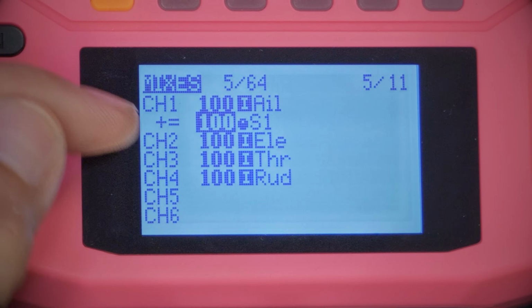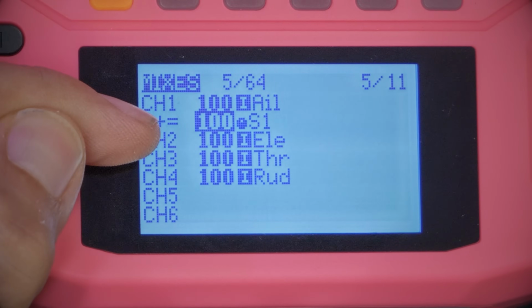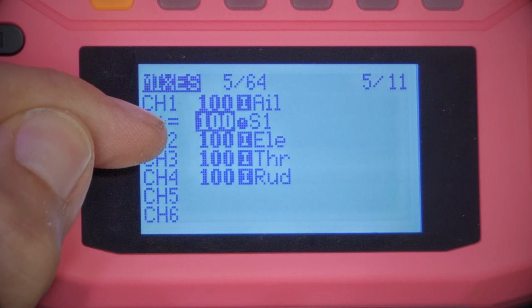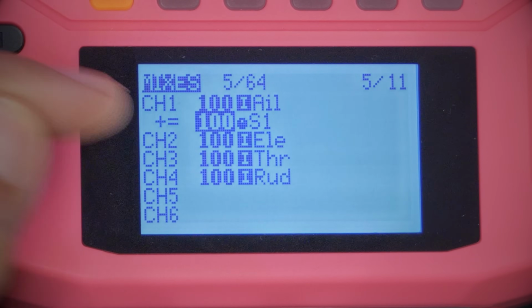And in fact, if we look right here, we can see plus equals, indicating that this mixer line is being added to the mixer line before it. There are various operators that can be applied between the mixer lines to cause them to interact in various ways. But we don't want to add them. What we want to do is this.